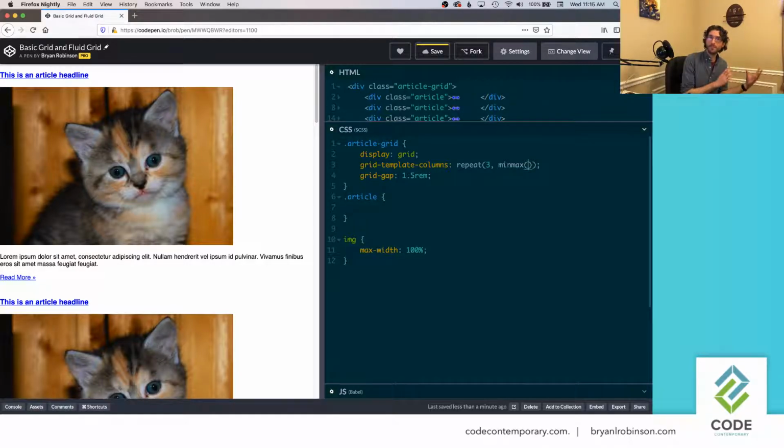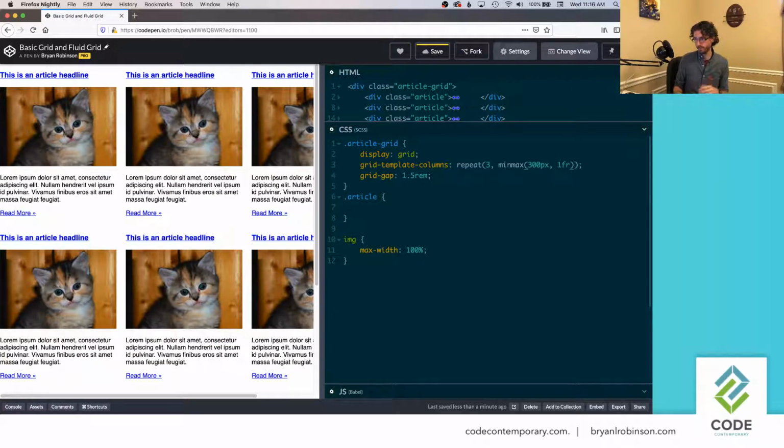The first one is the minimum size. The second one is the maximum size. So this is going to allow for our grid algorithm to take control in a second, but I'm going to specify the values. I'm going to say I want my minimum value to be around 300 pixels, something decent mobile sized, and my maximum size to be that 1FR.